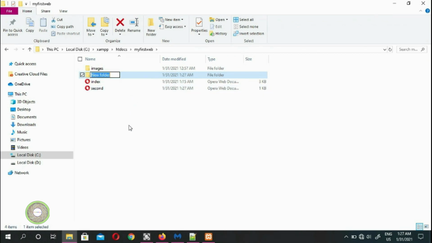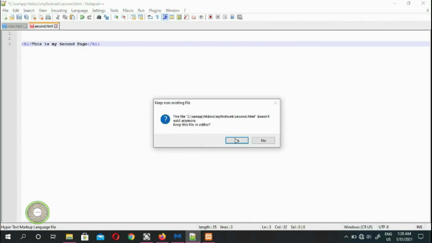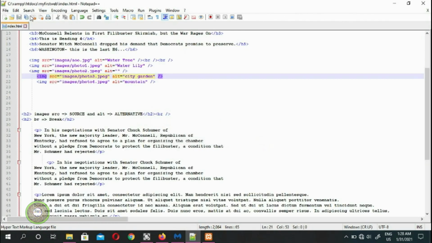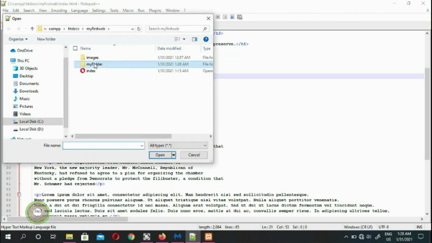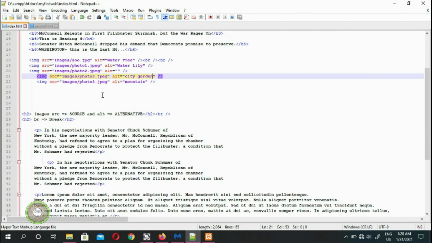We're going to put a folder, so I'm going to put in my folder. I'm going to move this file to my folder, so my folder has this file, second.html. Alright, so we check here. We put it here, and it can't find it. So we go and find my folder and we find this second. Now Notepad found it. Okay, now we save this.